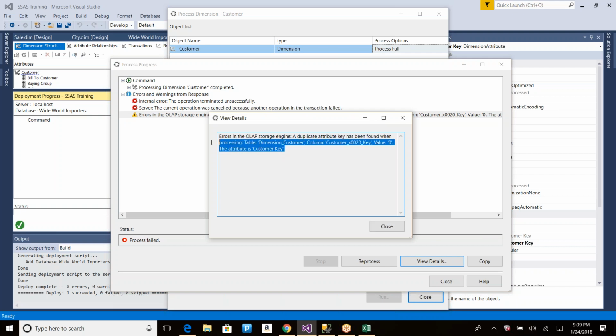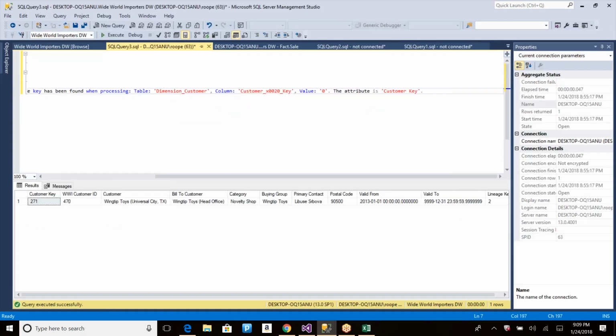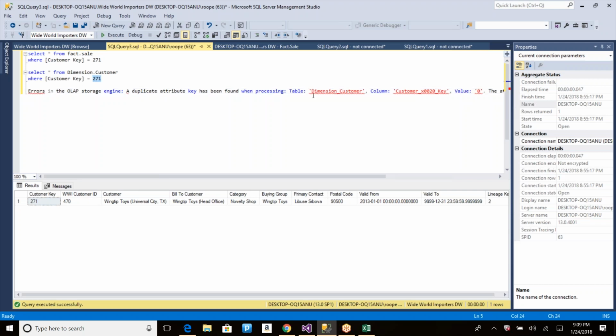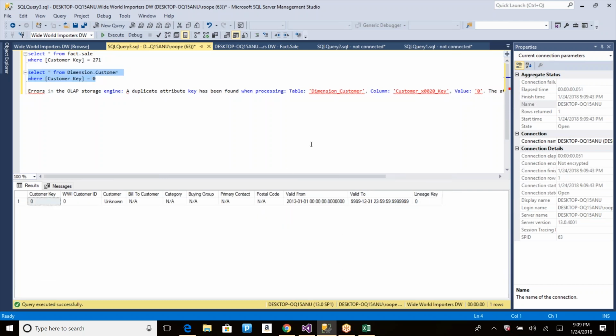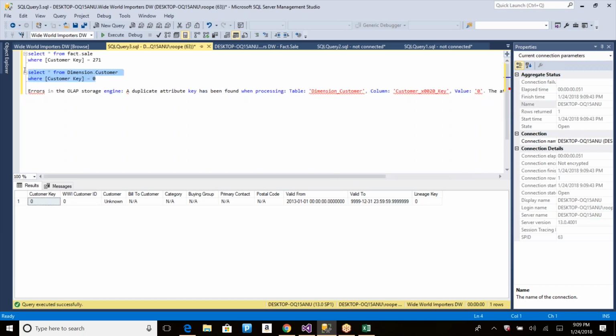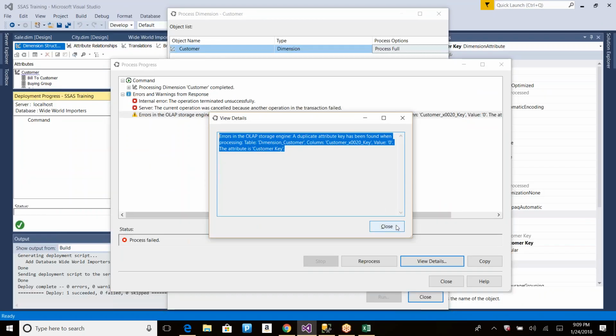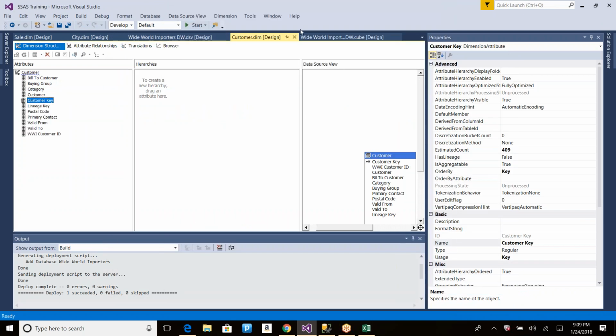So if you have an error message like this, how do I debug? I'll go to SQL, I'll have this here, and I'll say it is saying duplicate key has been found while processing the table. Okay, this is the table, and the key is 0 where customer key is 0. Okay, and the attribute is customer key. So we have two queries in our data source view. So I have to take the same to understand where the error is.